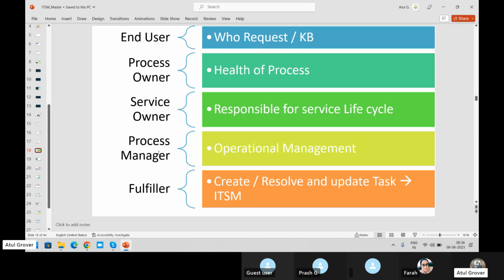Like if we go on the Amazon website and order something, we are the end user. If we get stuck somewhere, we go and check some reviews or some knowledge articles on the Amazon website on how to use that. And in ServiceNow, the end user doesn't need any license. It doesn't require any license.